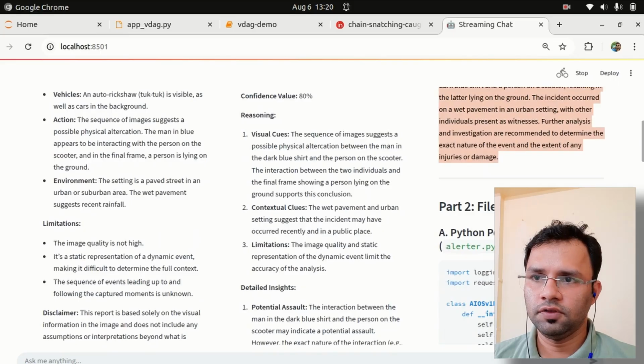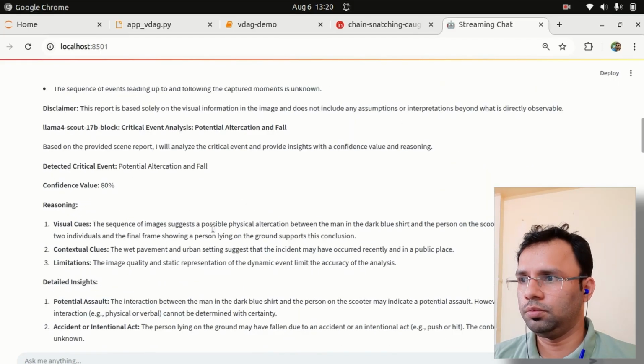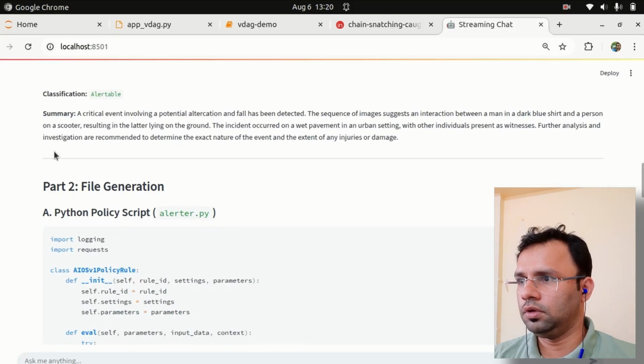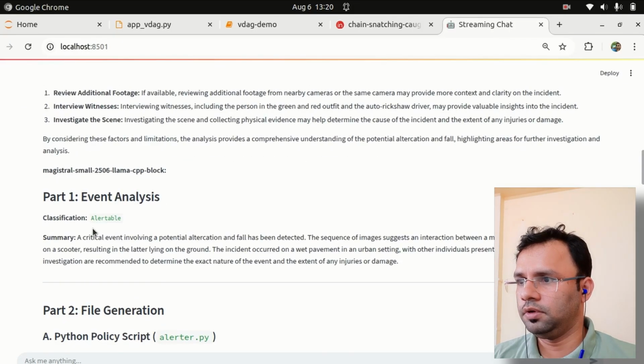And then the later section is about the code generation. Now the processing is over. So I have explained the summary.